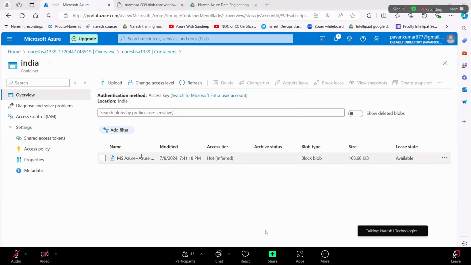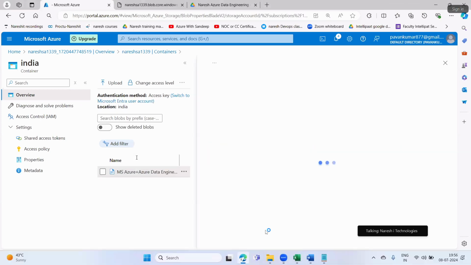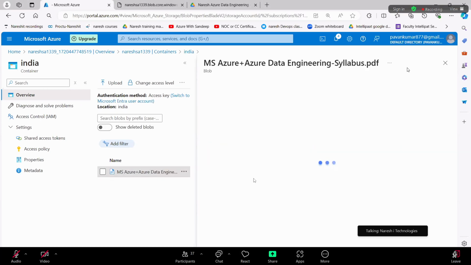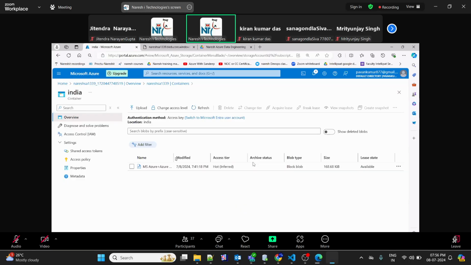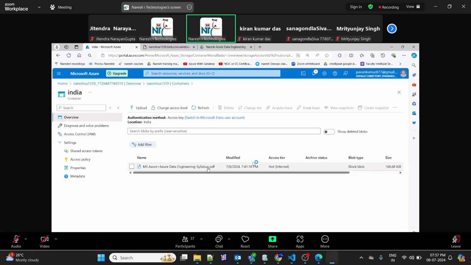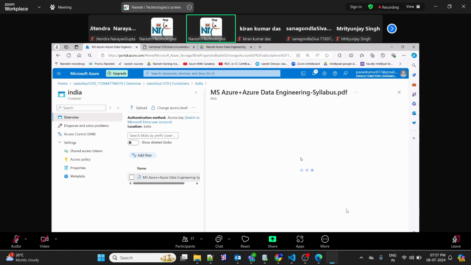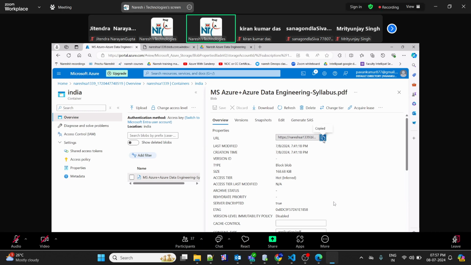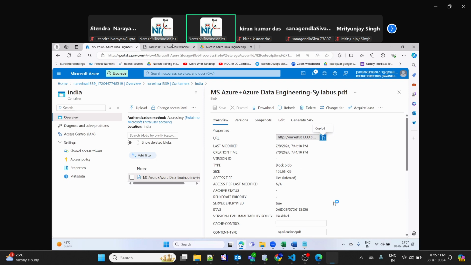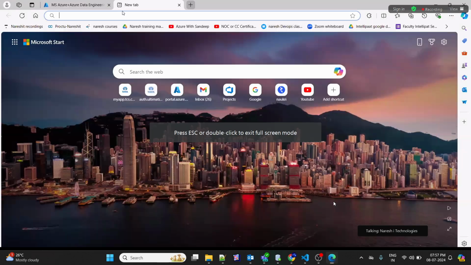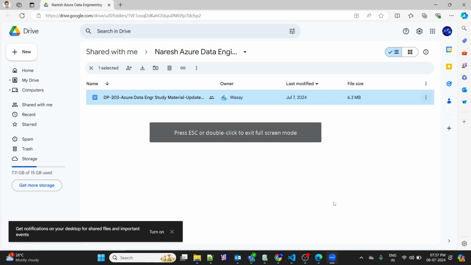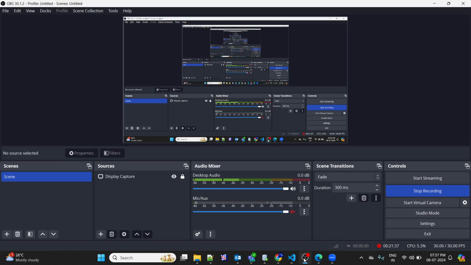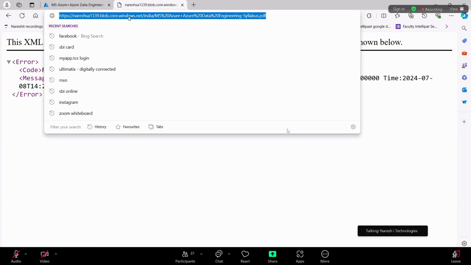So now what I'm saying is this file is not accessible now. See, if I click on this file, this is my PDF file, and this is the link of the file. I have created a private container. I click on this file link, go here and put this link, and see here, the file is not accessible to me. It is not accessible to anyone.